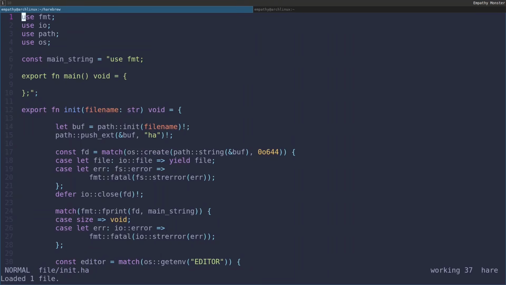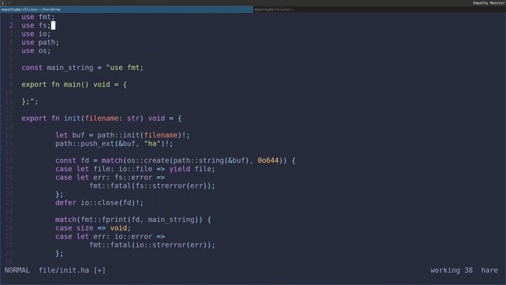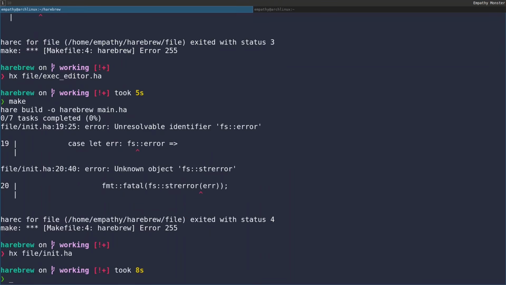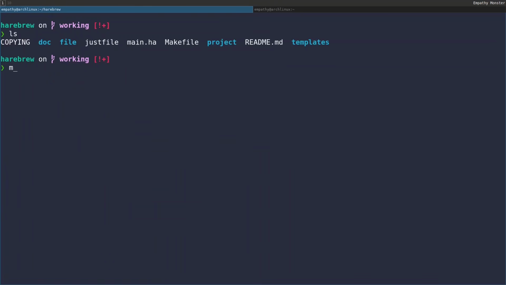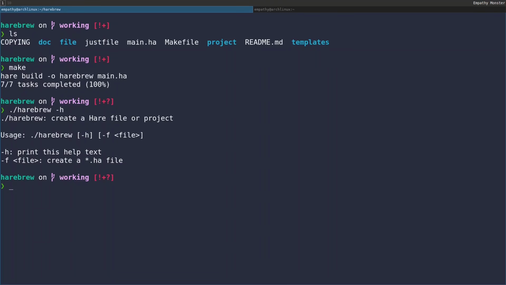Okay, I need fs. And so it looks like I was missing the fs module in the file init file. Okay, so now let's try this. Harebrew, let's pass in the h flag. And again, don't pass in main if you're testing this in the same function. If you pass in main right now, it's going to truncate your file.